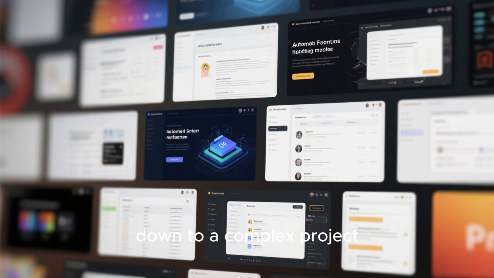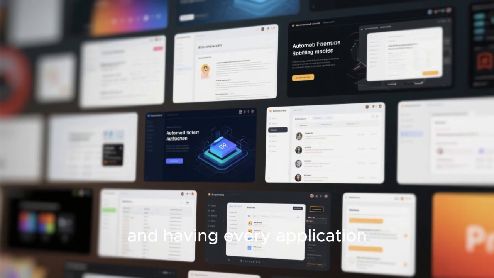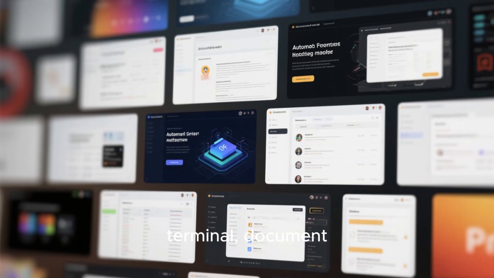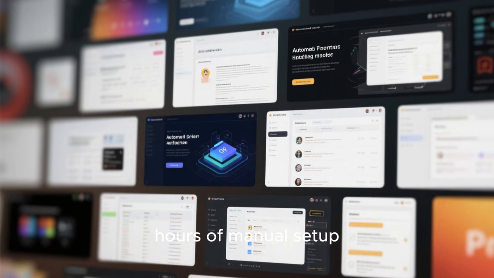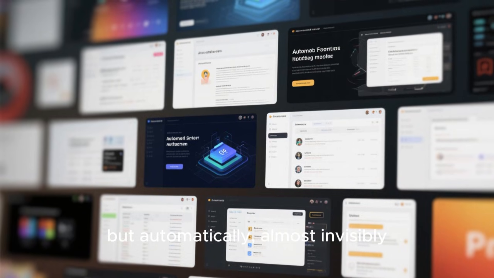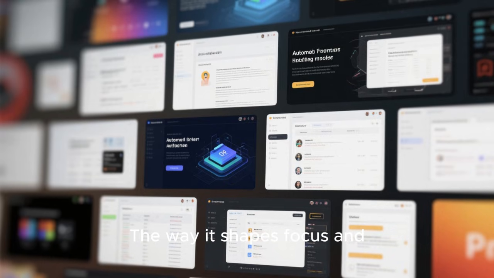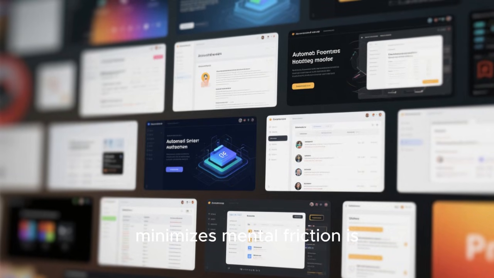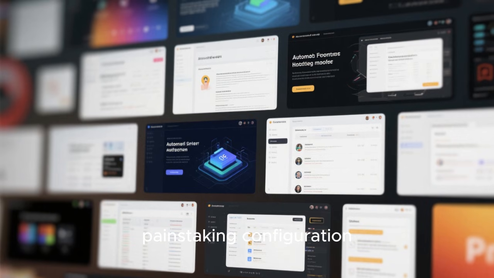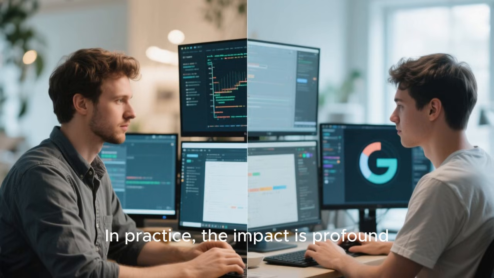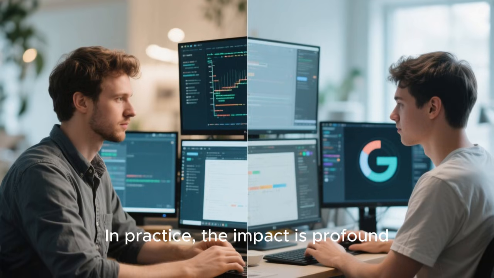Imagine sitting down to a complex project and having every application, terminal, document, and reference material you need aligned perfectly, not through hours of manual setup, but automatically, almost invisibly. The way it shapes focus and minimizes mental friction is something Windows users rarely encounter without third-party tools or painstaking configuration. In practice, the impact is profound.